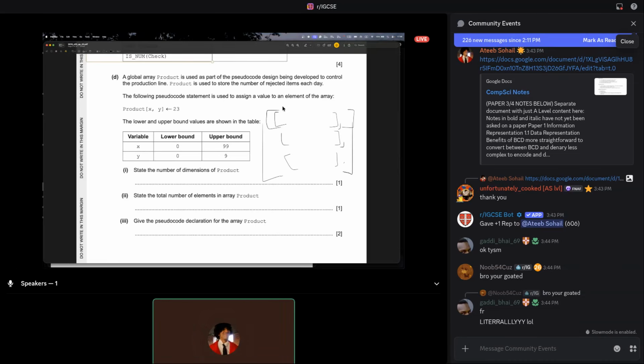So for instance, if they said 1 1, then it would be the first index of the first array in the global array. If they said 2 1, then it would be the first index of the second array. If they said 3 3, then it would be the third index of the third array, right? So you can see that they're taking two bounds. Hence it's going to be a 2D array.